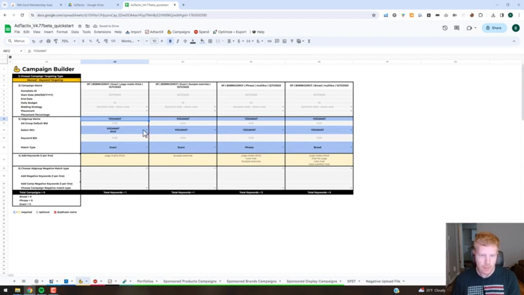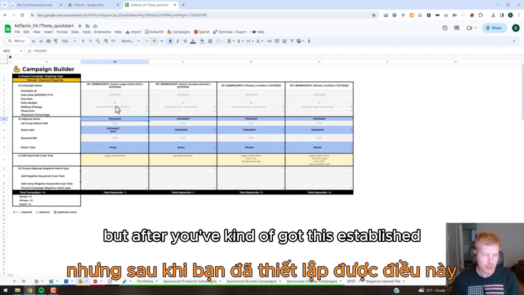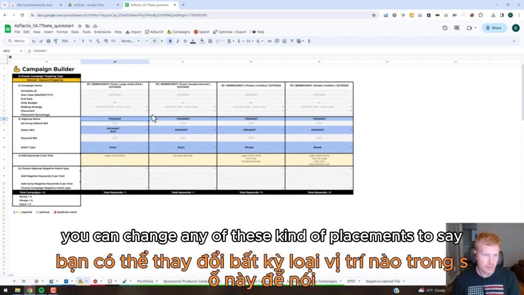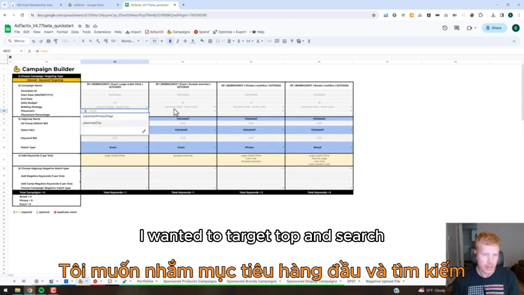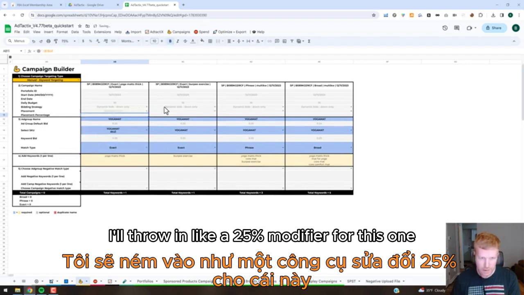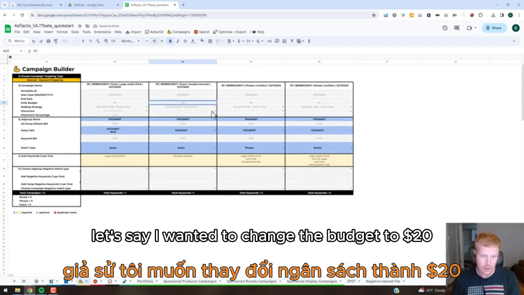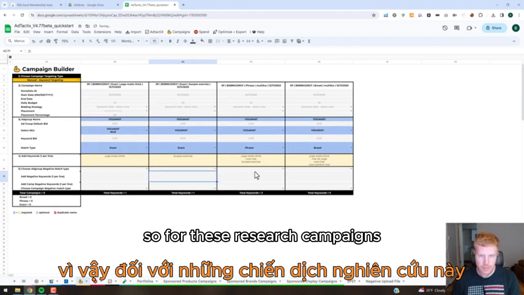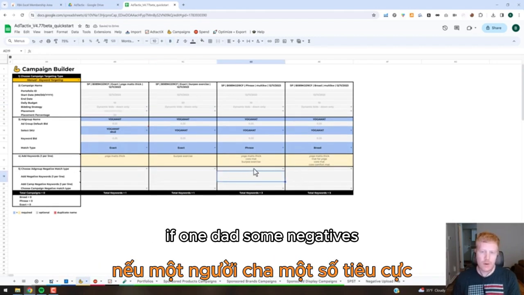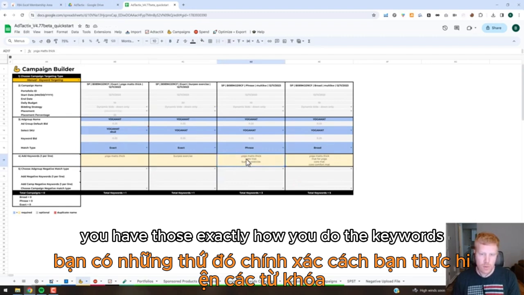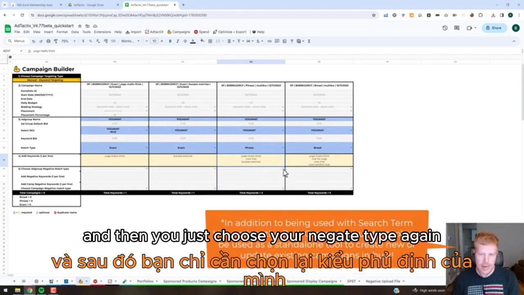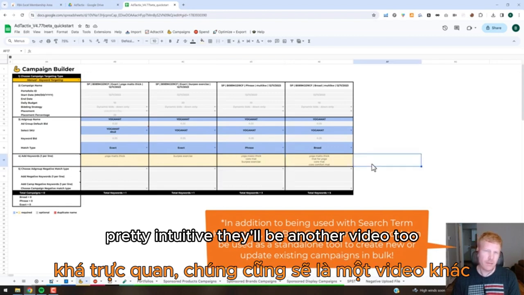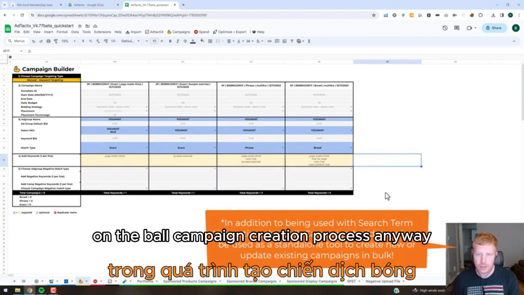It just depends. But after you've got this established, obviously you can change any of these placements. So say for these single keywords, I wanted to target top of search. I could do that. I'll throw in a 25% modifier for this one. Let's say I wanted to change the budget to $20. You can also add negatives. So for these research campaigns, if I wanted to add some negatives, you add those exactly how you do the keywords, one keyword per row, and then you just choose your negate type. Again, pretty intuitive. There'll be another video on the bulk campaign creation process.